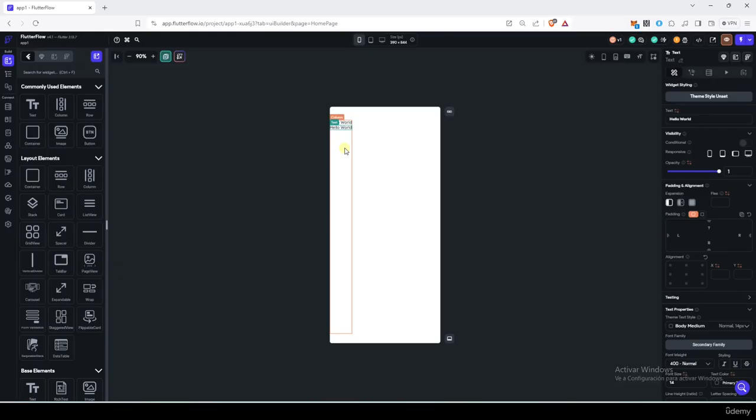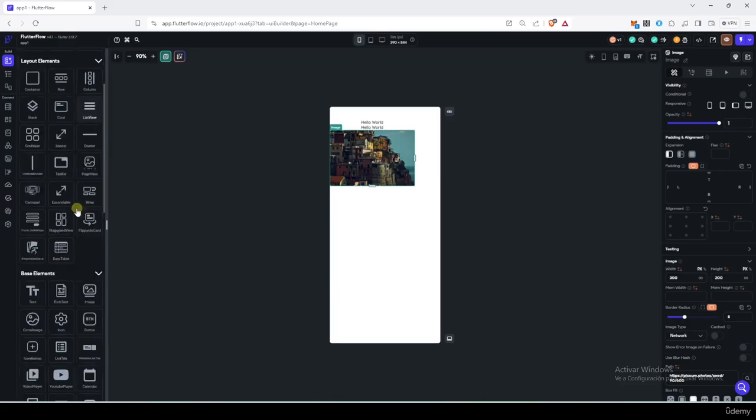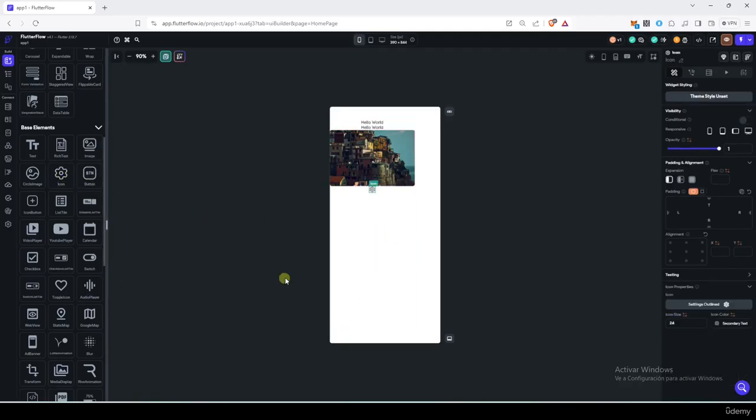As you can see, the column allows us to order widgets in a vertical way. If you want, you can put another widget here, for example, this image. Okay? You have different types of base elements that you can put inside this column, icons, and so on.